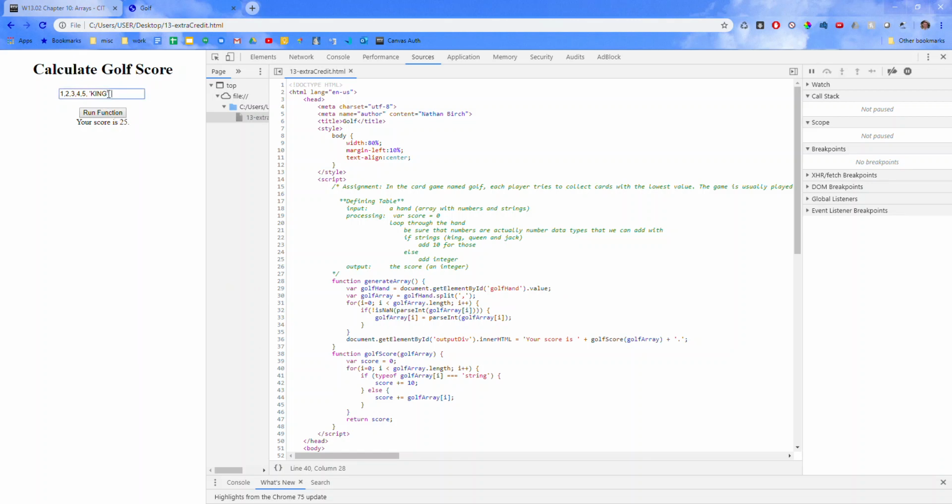If I add another queen, or if I add a queen, score should be 35. Notice right here, if I add anything, because of the way that I wrote this program, that'll just be another string, and it would add that on there. Okay, so multiple ways to do this. This is a very concise way of checking for all of our strings. But yeah, that's how I did it.